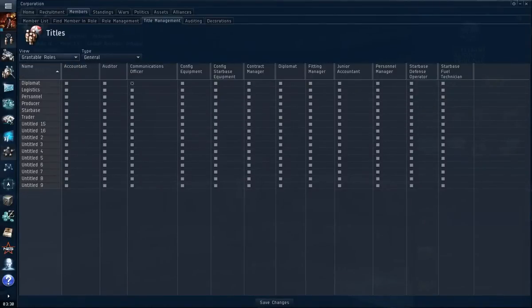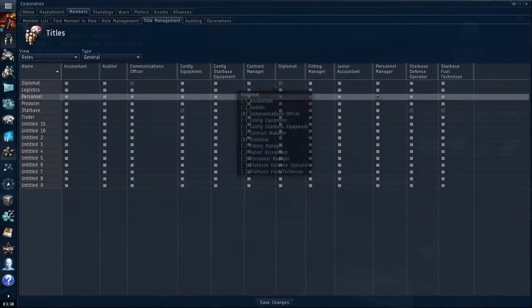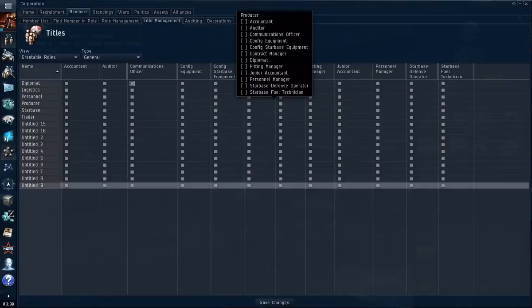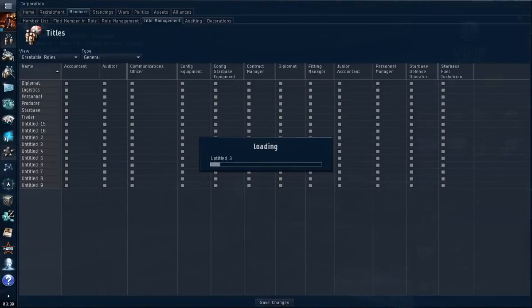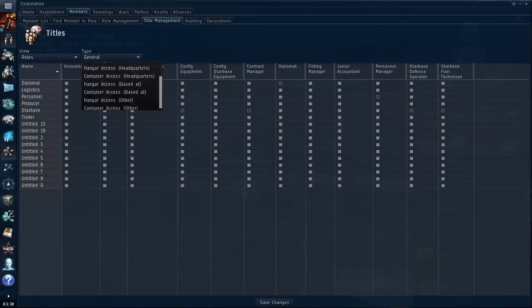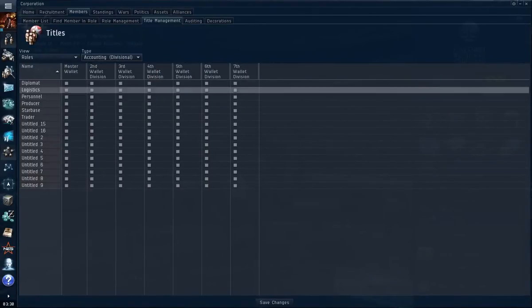So you can see very, very gradually all these boxes are being unchecked when I switch that. So again, if this was entirely blank, this would mean that no one is able to grant roles based on their titles. So again, be very conscious of the options that you're on here in the UI. So we're going to look at some of these as well, so the types. And every time you change these, the list will change.